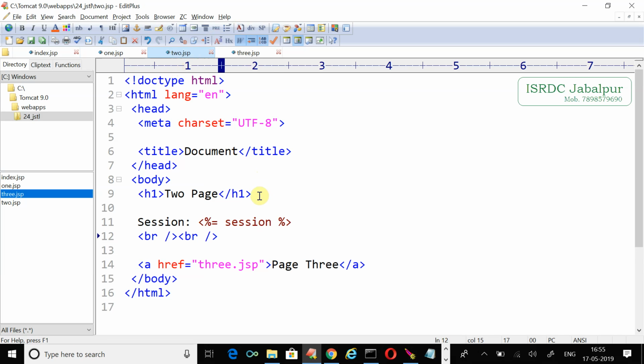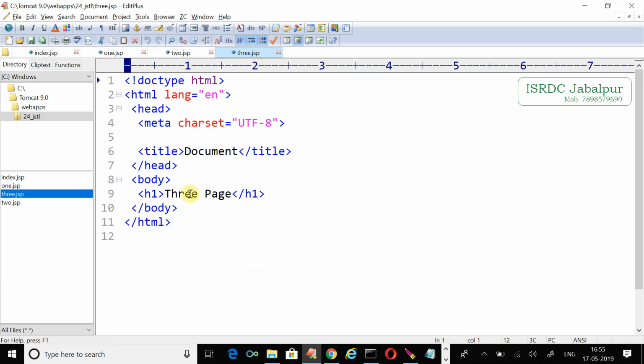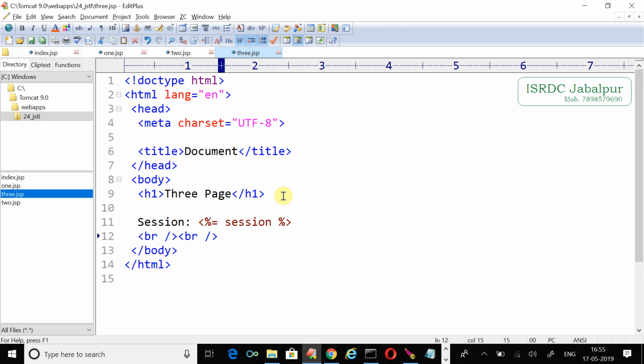What is expected when we navigate through all the pages? We will realize that the session is maintained, and each time you will receive the same session ID, right? Because cookies are enabled by default in your browser. So let's try this example.